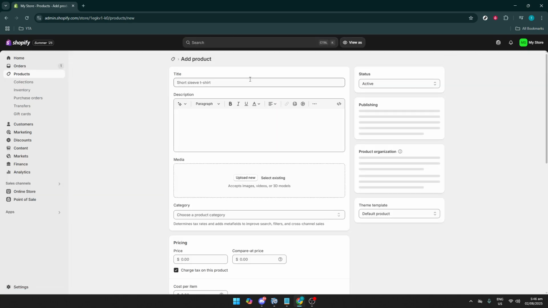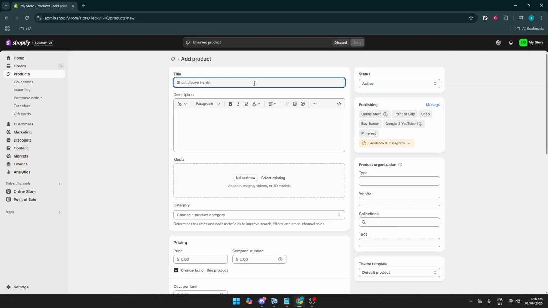This will take you to a screen where you can begin entering all the details of the new product you want to showcase. You'll start by clicking on Title. This is a crucial step because the title is often what catches a customer's eye first. It's important to make it descriptive but concise, giving potential buyers a clear idea of what the product is at a glance.